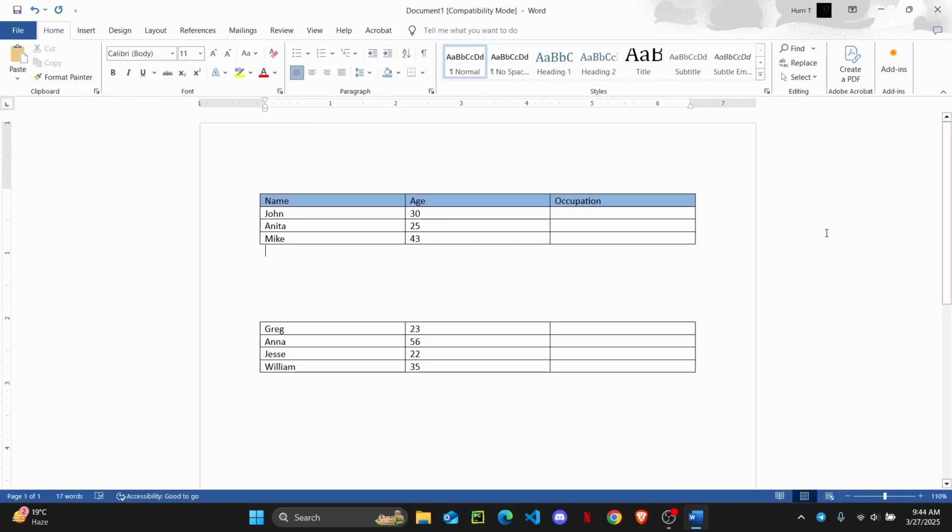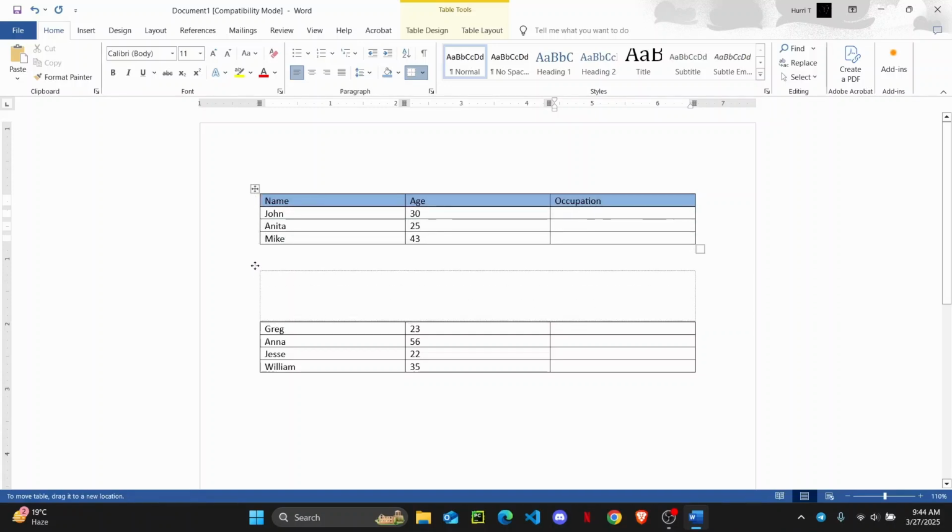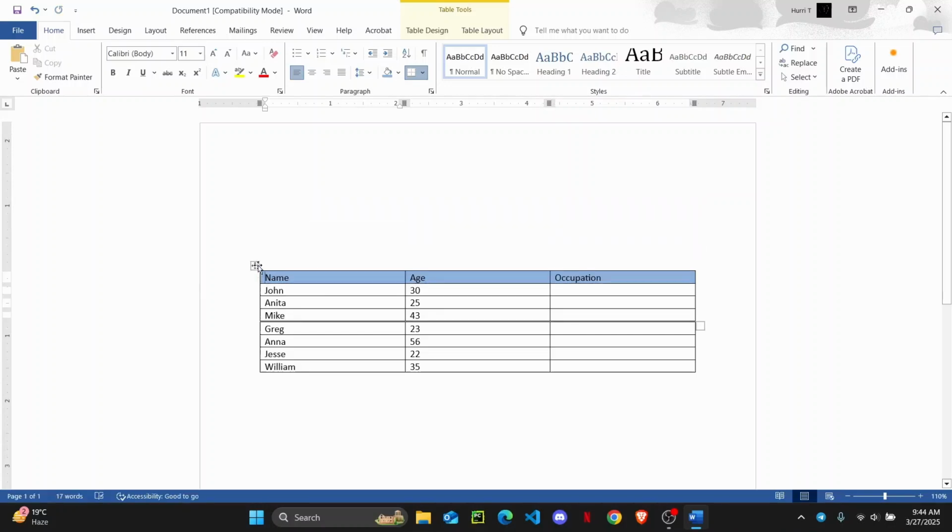So what you're going to do here is select the table on top. There are actually two methods. You could just go ahead and drag it and join it so that it fits perfectly right here. And as you can see, the table has been merged.